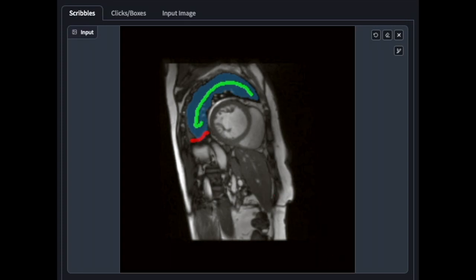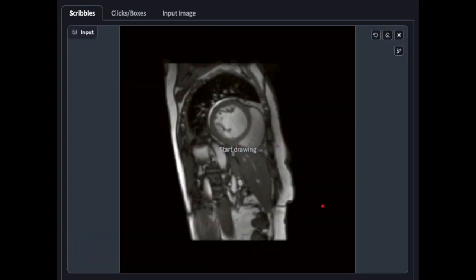ScribblePrompt is designed to generalize to new images, modalities, and regions of interest. Here, I show some examples segmenting other regions in the same image.